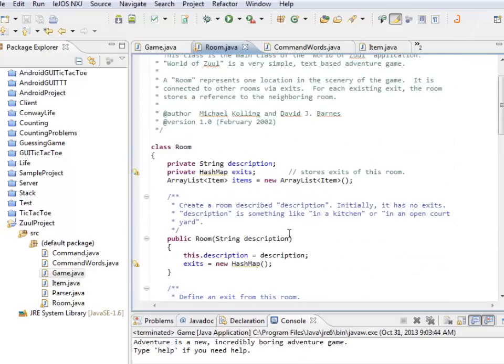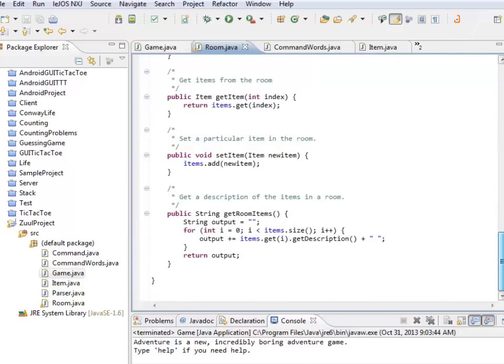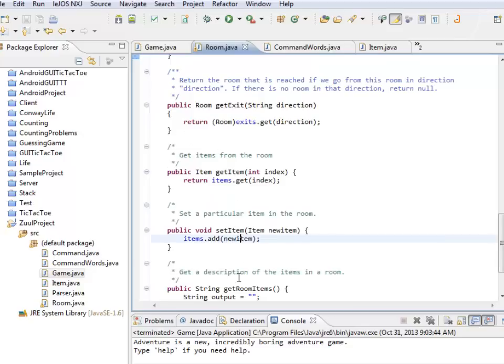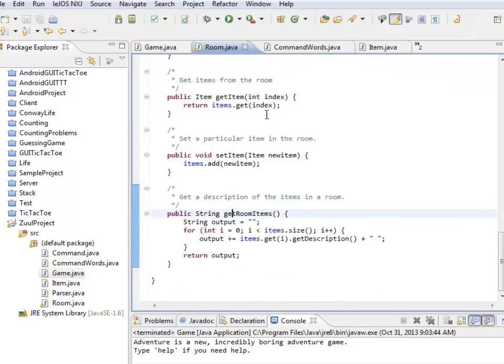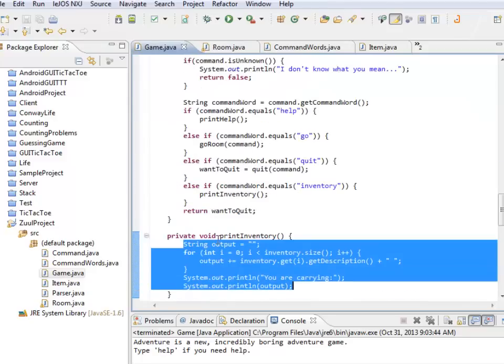All right, so that should be, let's see, let's test this. So I can get an item, I can set an item, I can get room items. Eventually I'm going to want to be able to remove them as well, but we'll get to that in just a sec.